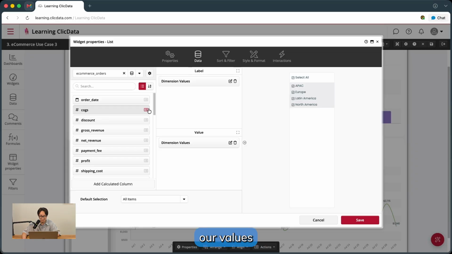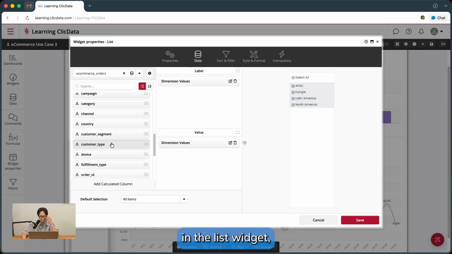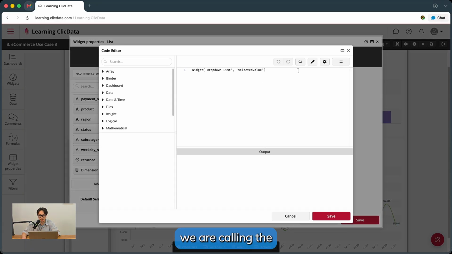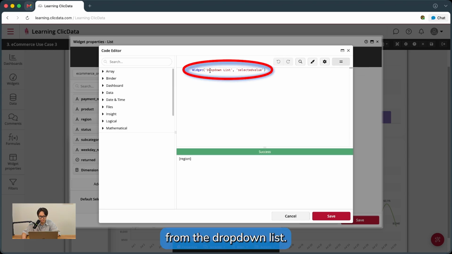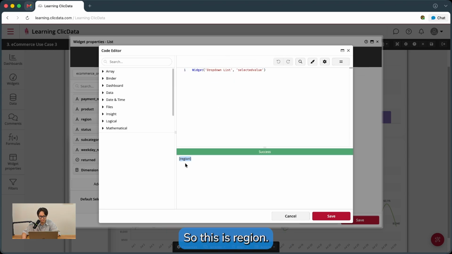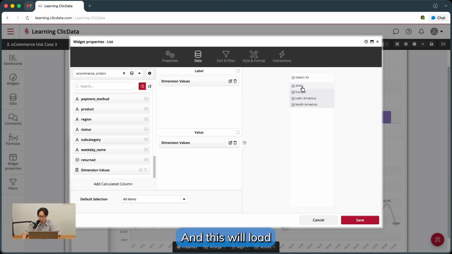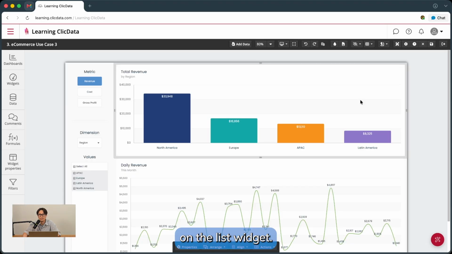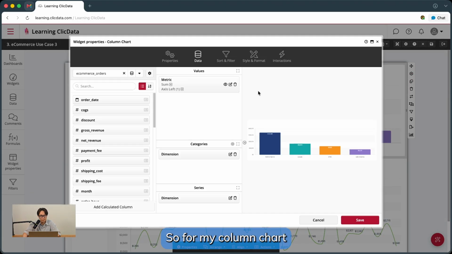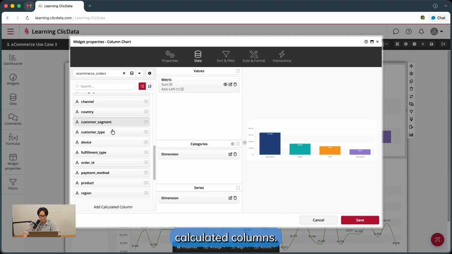And then for our values in the list widget, we are calling the selected value from the drop-down list. So this is region. So this is my column name, and this will load its distinct values on the list widget. So for my column chart, I have two calculated columns.